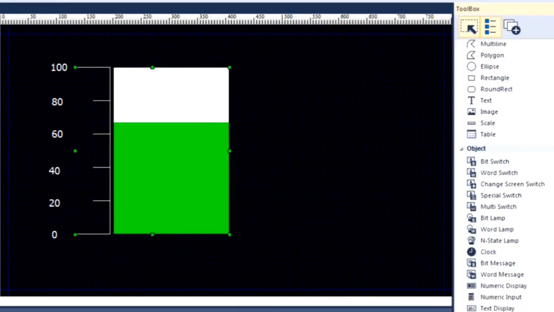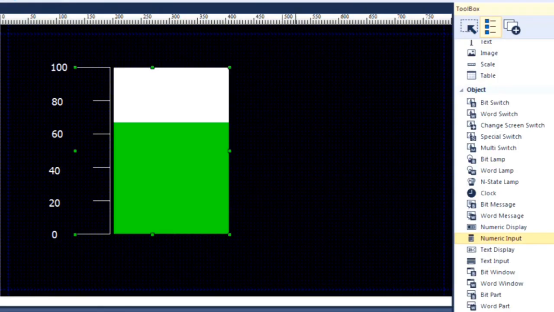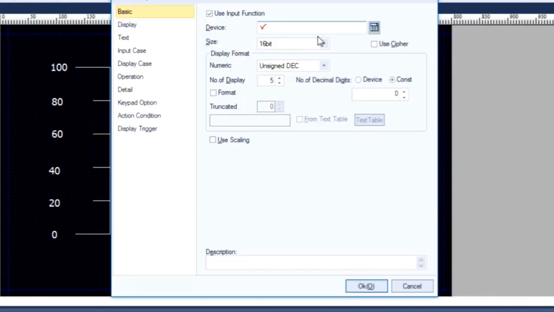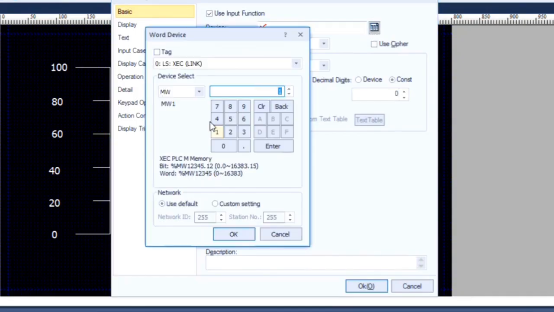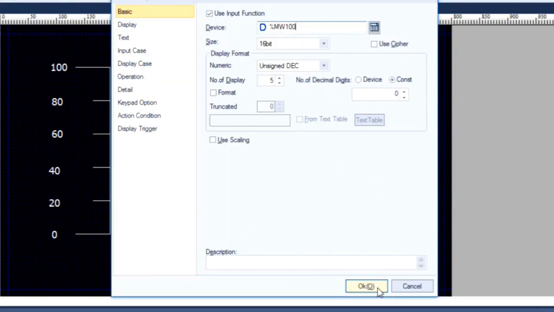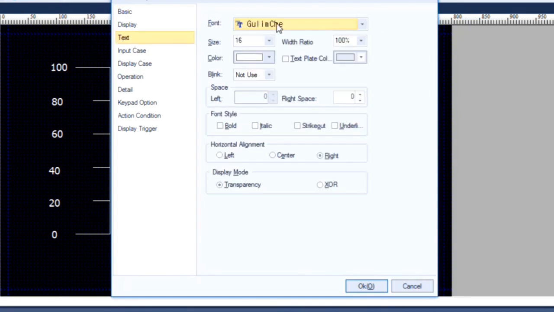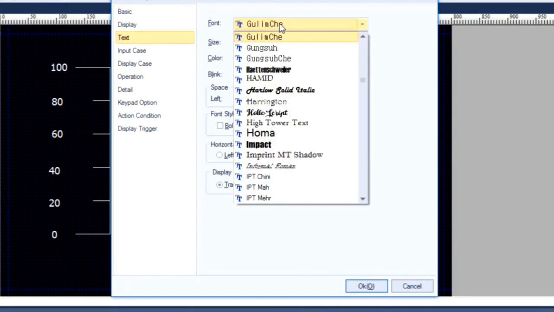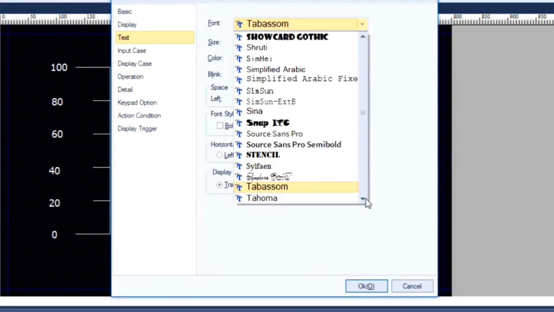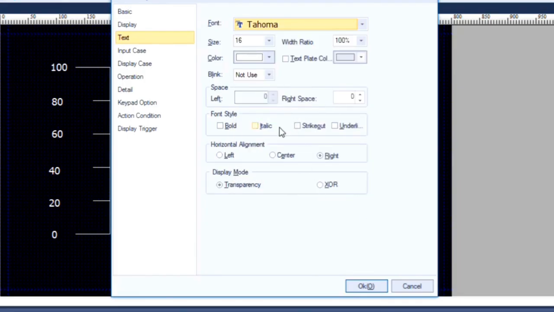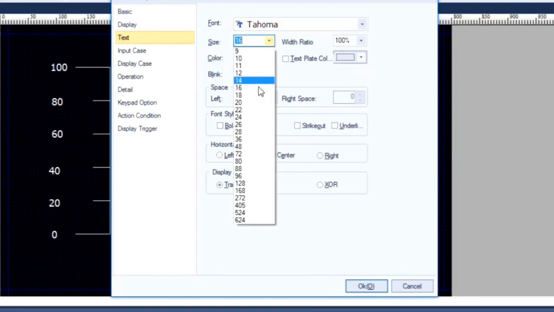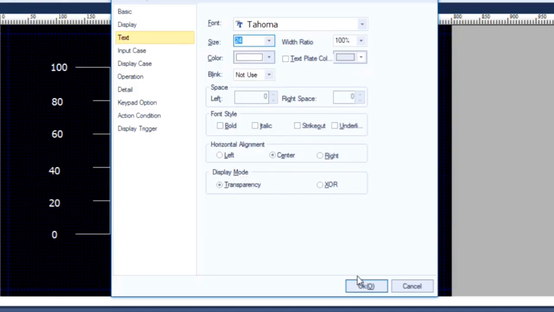I'm going to use a numeric input, and here I'll place a numeric input. I'll set its address to MW100, and if I click here, I'll enter the number 100. I'll click OK. All right, now let's set its text to whatever we want. And let's position it right in the center and carefully modify its overall dimensions just a little bit.